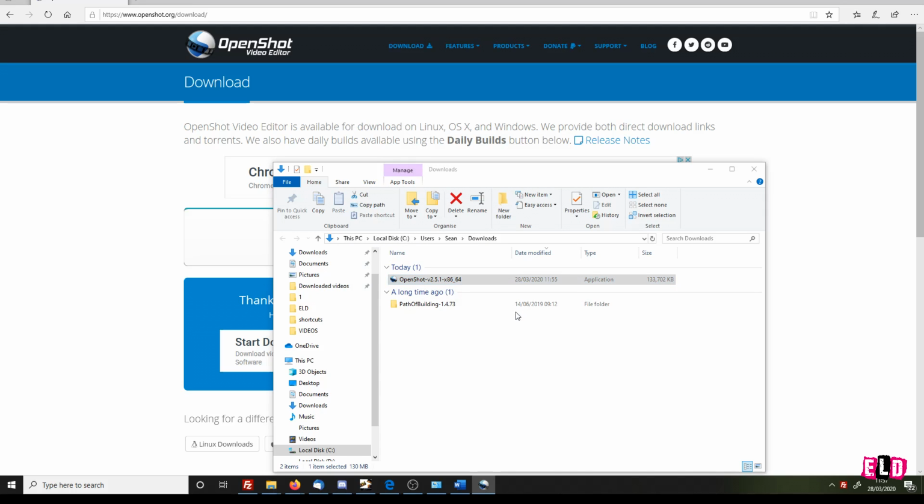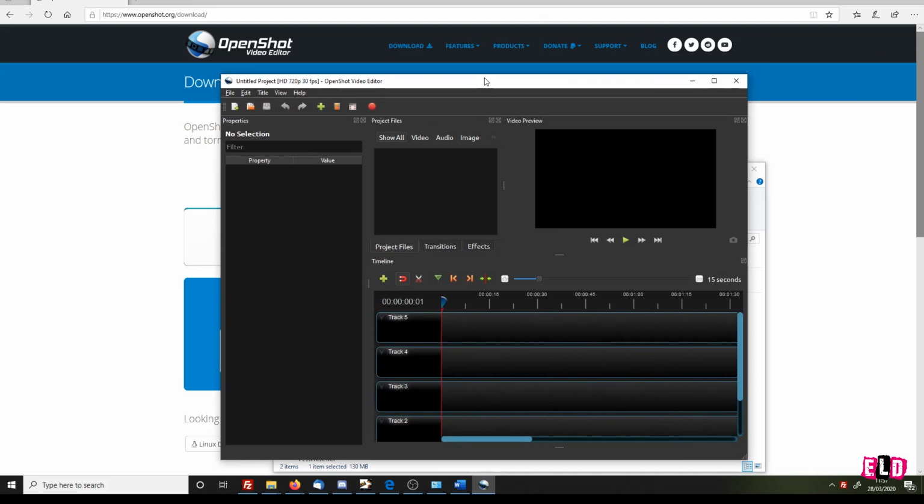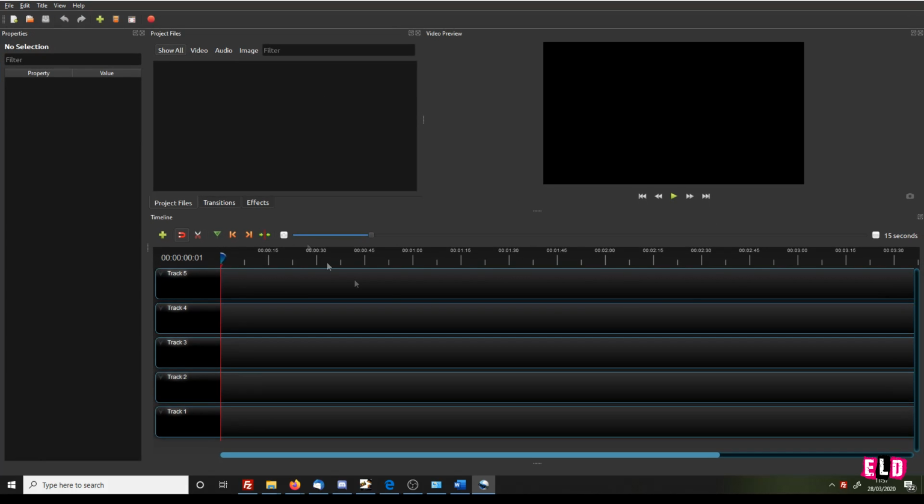It'll just take a moment, and the video editor has opened on my other monitor, it will open like this. How to use the video editor and how to put together your videos will be covered in a separate tutorial.